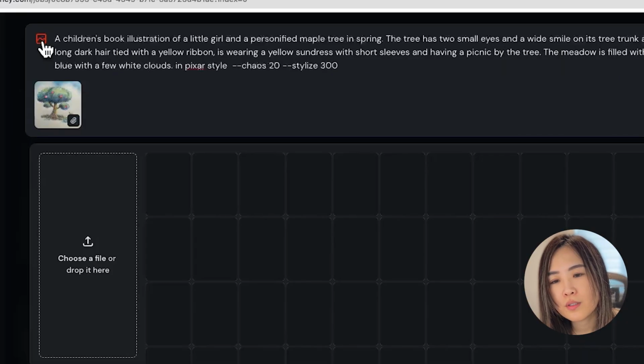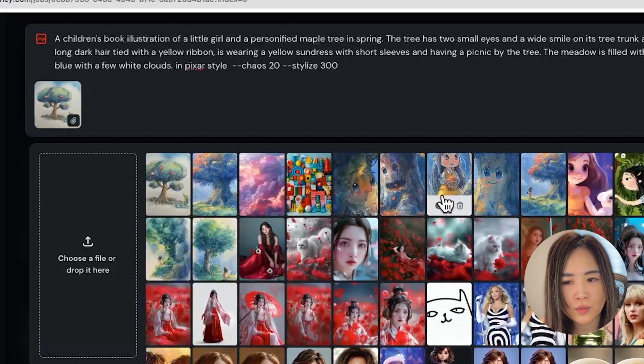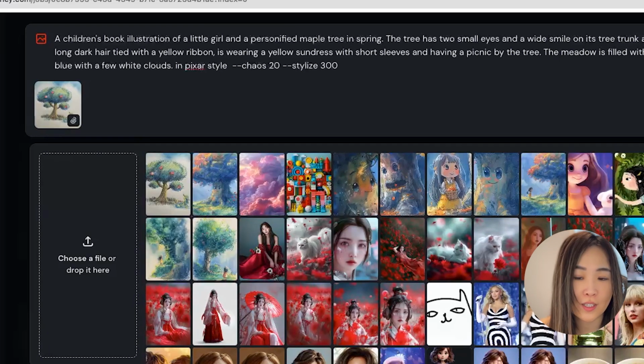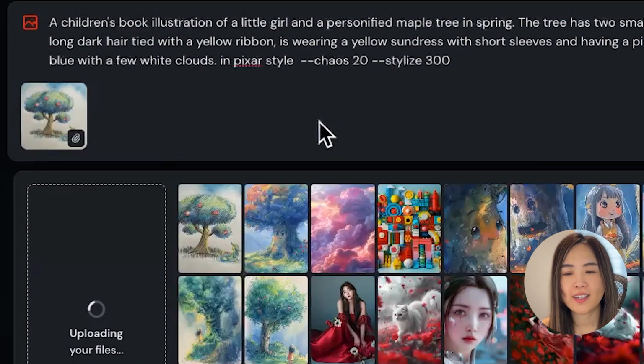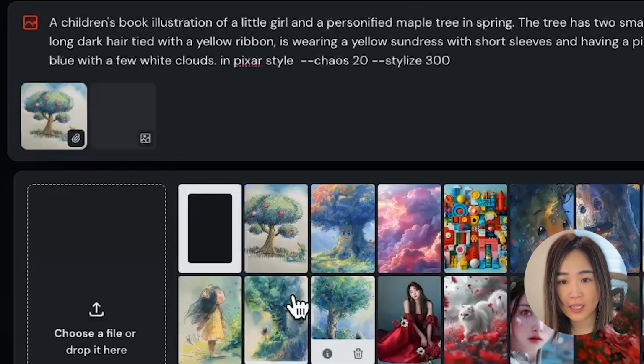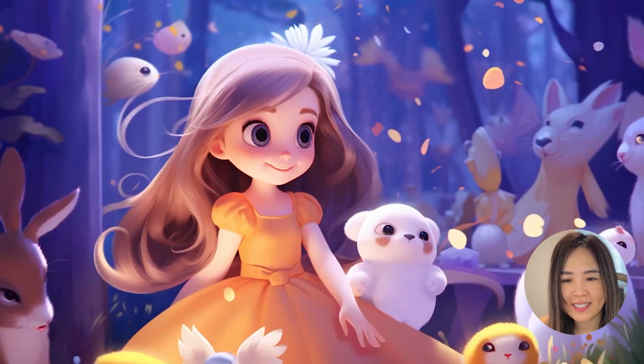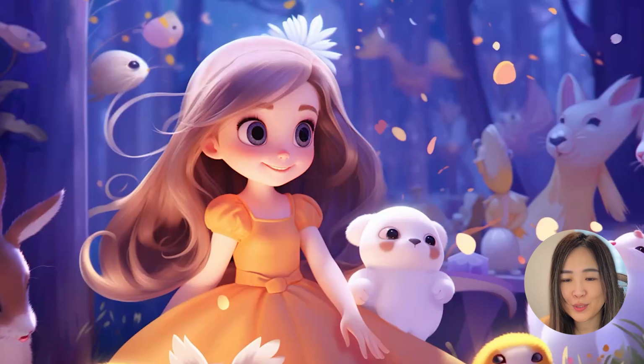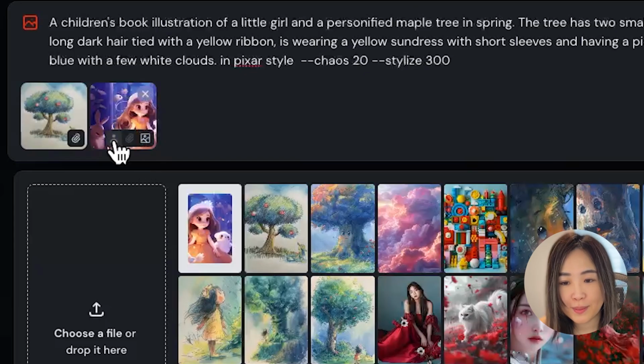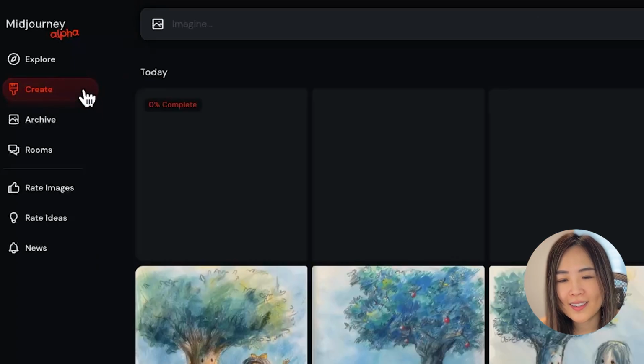But here I want to use multiple style reference images to blend different styles to create a unique look. To do that, here I uploaded another image I generated on Midjourney. This is similar to the Pixar styles you can see a lot of the children books on Amazon have. Same as before, you want to toggle on the paperclip icon for style reference. Then we hit enter. Here are the results.